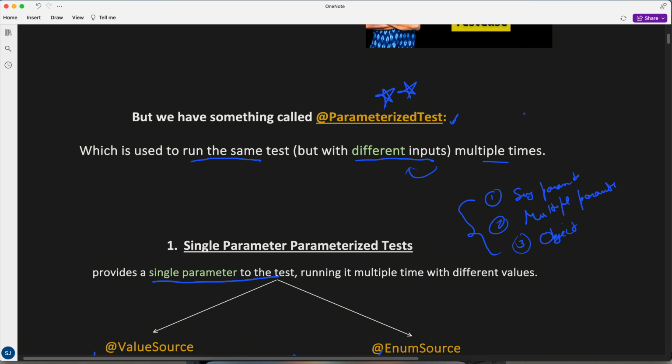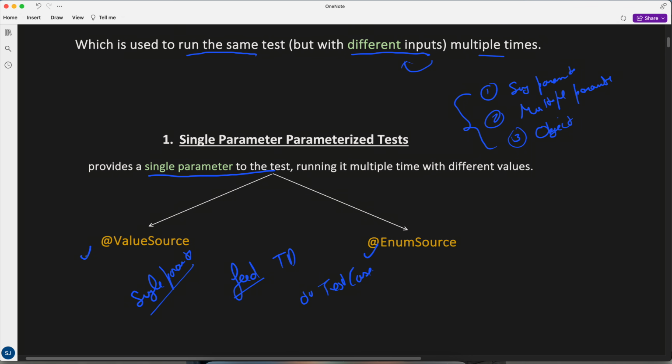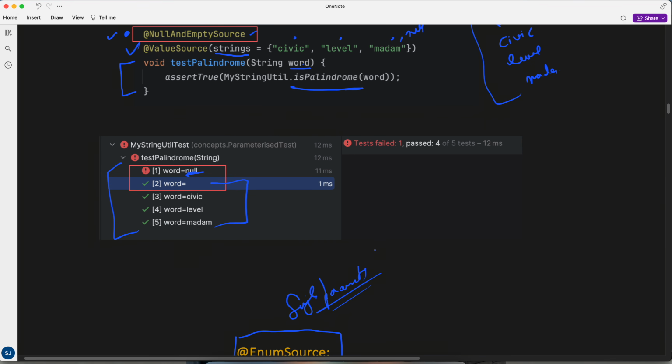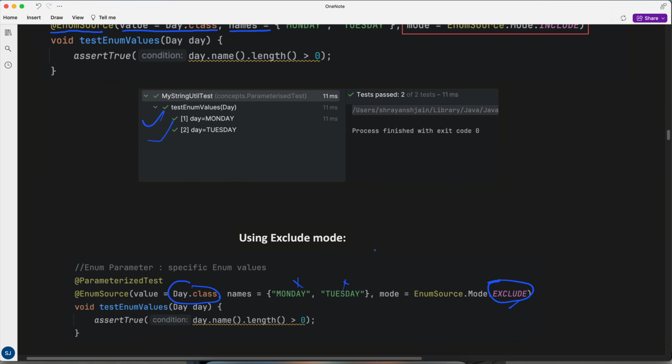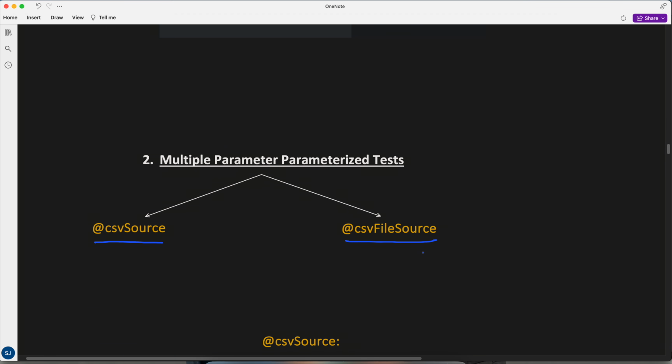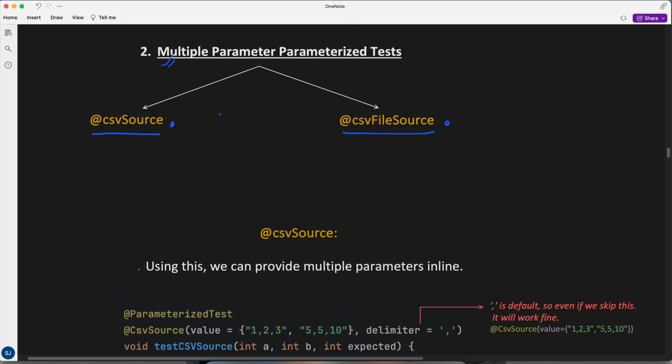a single parameter. If your test method has a single parameter, we can feed the data using these two. But now very important is, what if your test method has multiple parameters? Then there are two ways: @CsvSource and @CsvFileSource. I hope with this distinction it would be very clear and very easy to remember that for multiple parameters I need to use these two sources, and if it is a single parameter, I need to use these two. So now we have multiple.